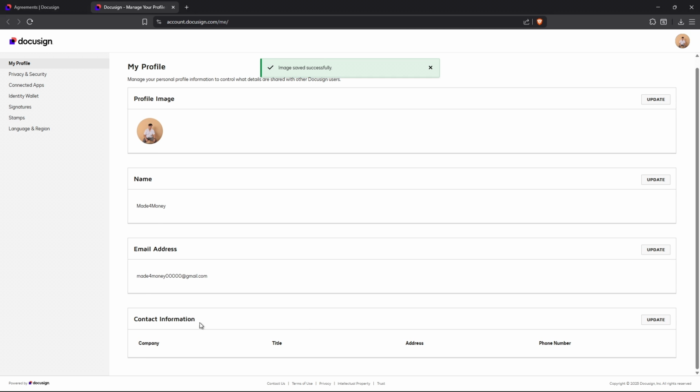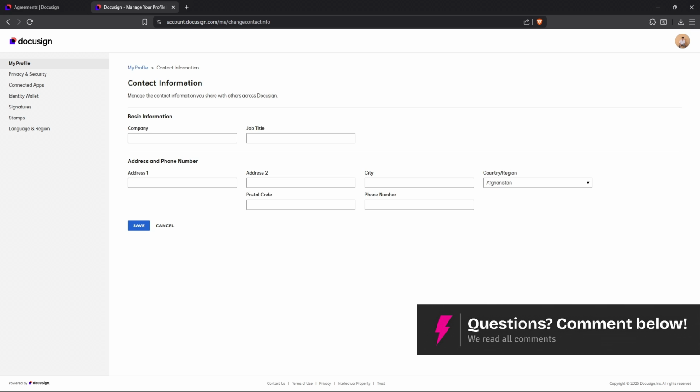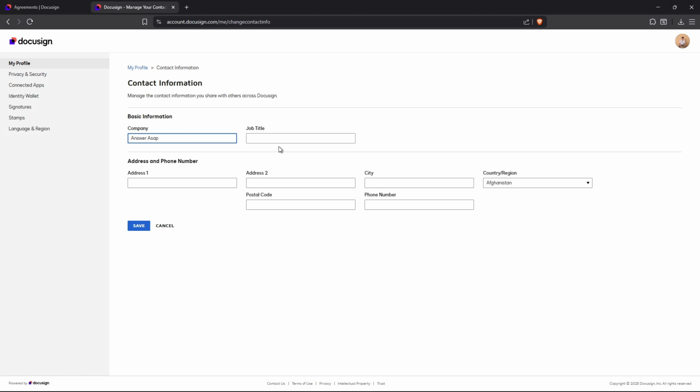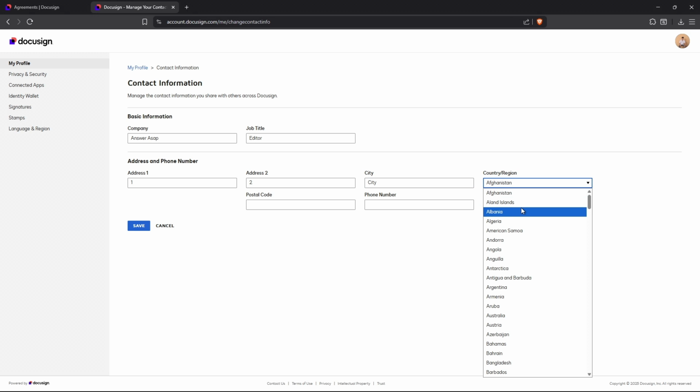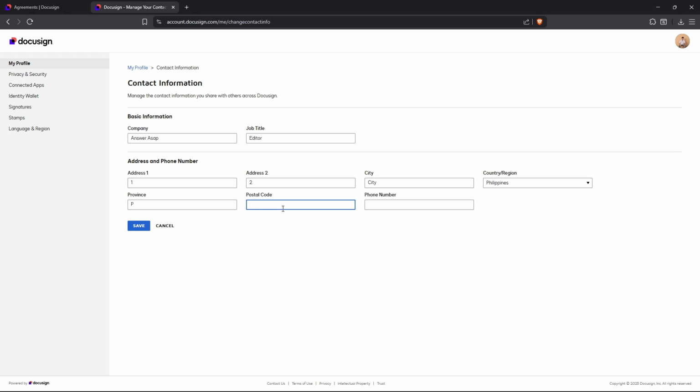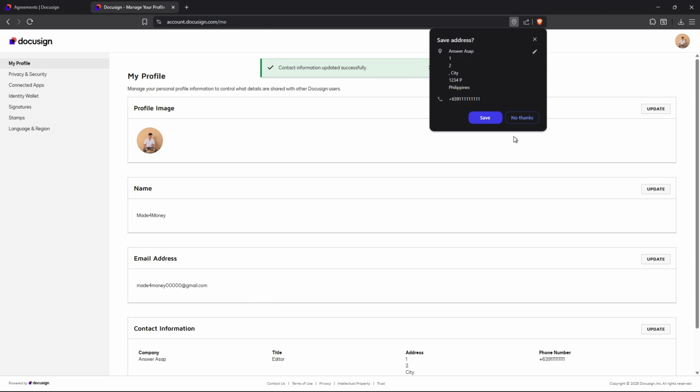Contact information. If you want a company ID right here, title, address, phone number, you go ahead and hit on Update. Enter your company like Answer ASAP, title, editor, address 1, address 2, address and city, just for example. Province, 1234, plus 639 111 111 111. Hit on save. There you have it.